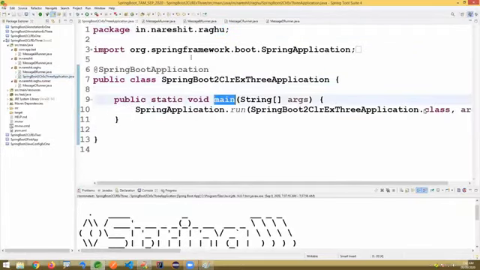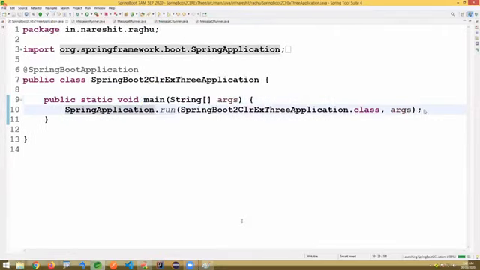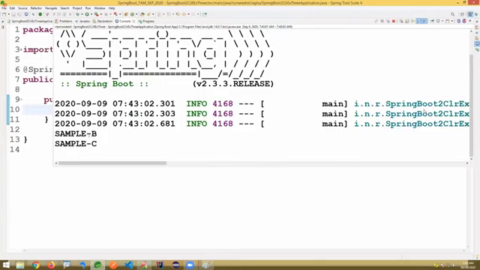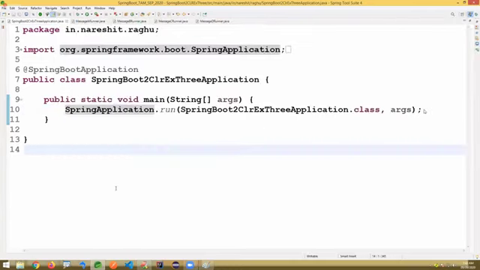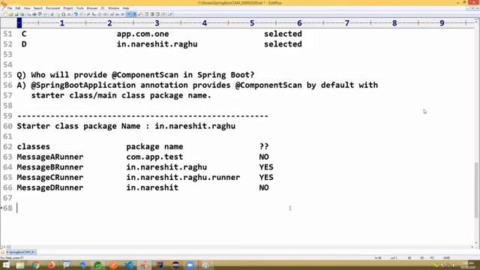Go to the main class and run this application. Run as a Spring Boot application. We got sample B and sample C. Very good. Now my target is that I want all runners. Then I'm writing @ComponentScan here.